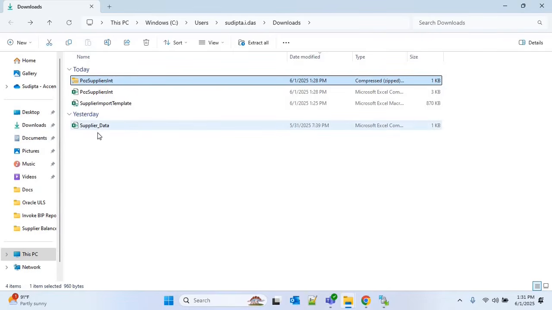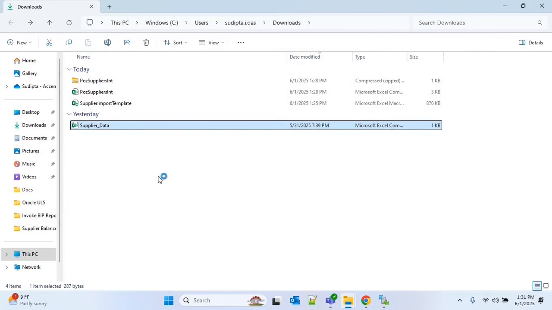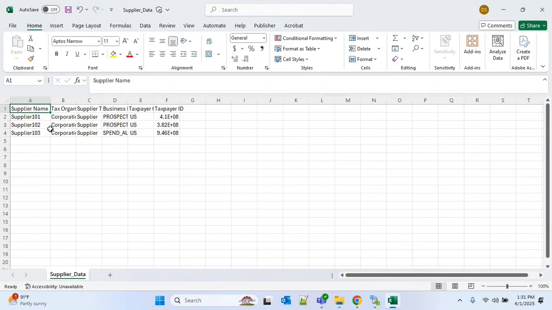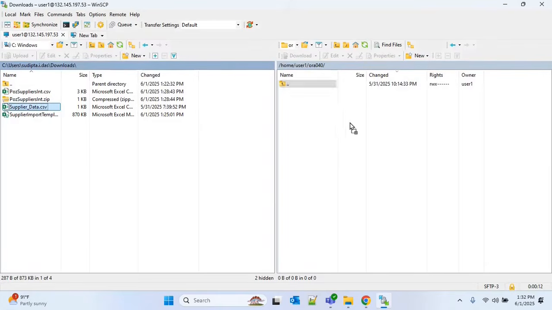So now this is the source file supplier_data, and here you can see we have three suppliers in this file, supplier 101, 102 and 103, and we'll create these three suppliers in Oracle ERP. So first of all, I'll place this source file into one of the SFTP folders.